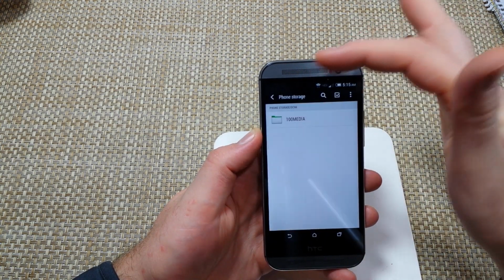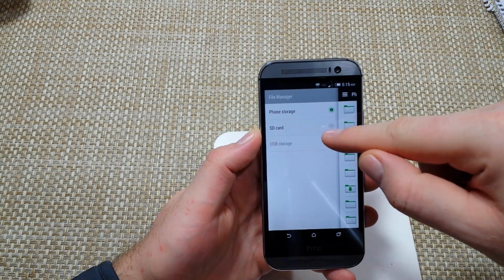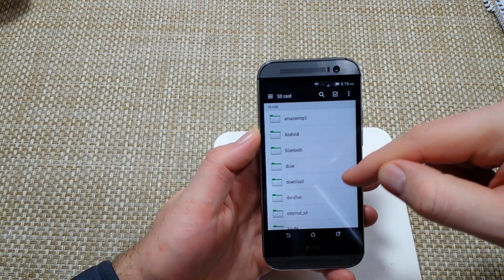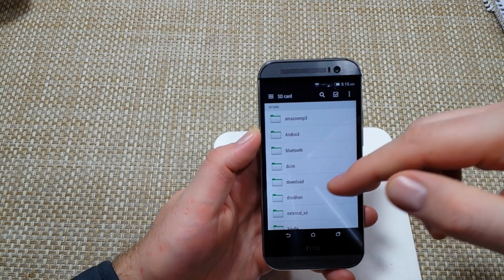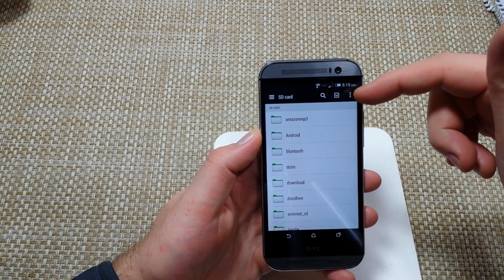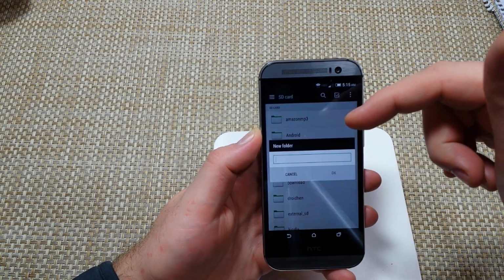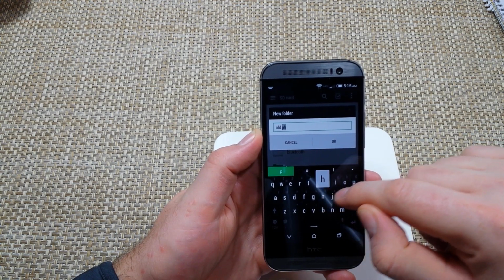So I'm going to tap right here on phone storage. Here we go. So now I'm going to tap on SD card. And now these are the folders in my memory card. So for example, if I want to keep things organized and I don't want to put it in one of these folders, just hit the three squares, new folder, and I'll just say old phone.